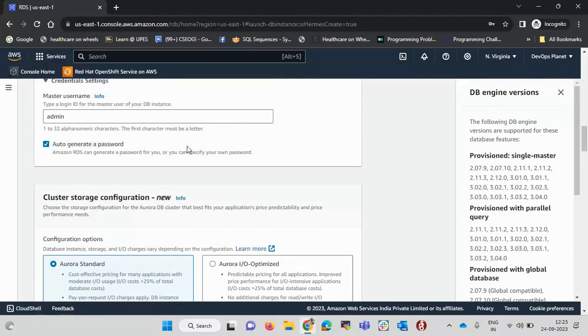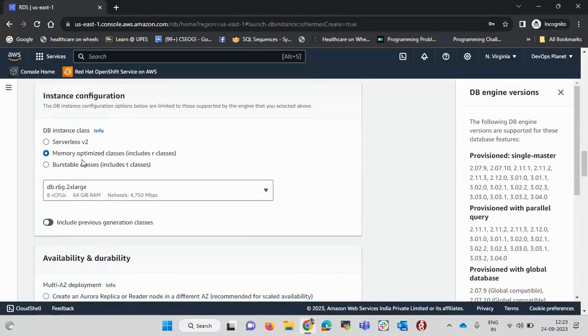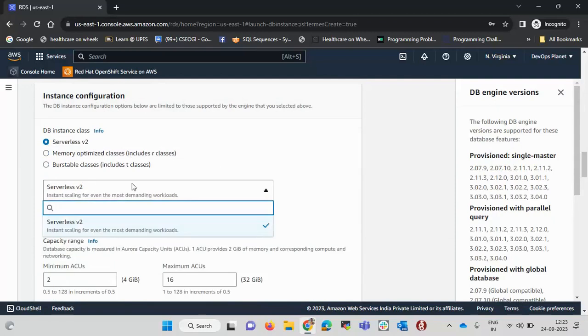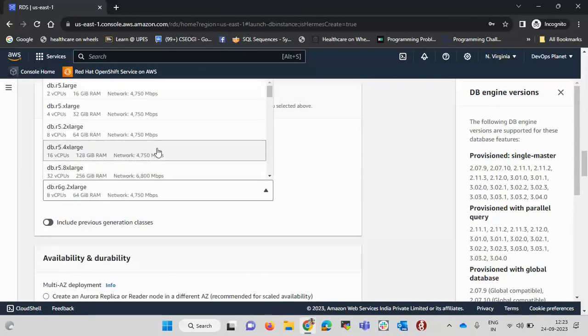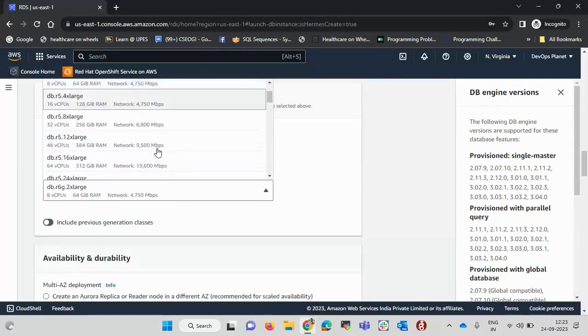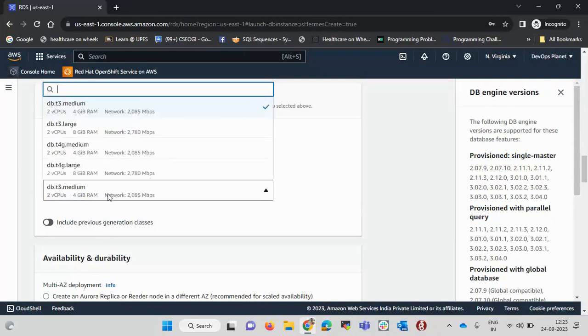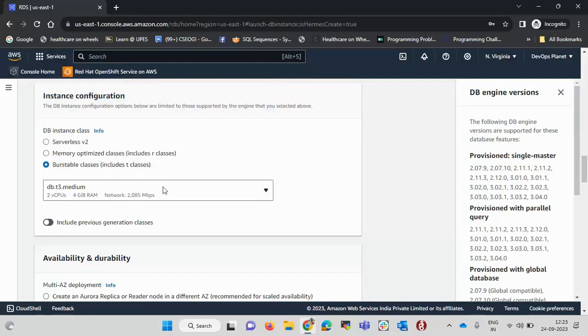Then scroll down. Here we have three classes. First is serverless, second is memory optimized, and third is burstable classes. Serverless means we need not think about the RAM, CPU and other resources. It will automatically scale the instance based on the demand. In the memory optimized, we have high memory instances, and in the burstable classes we have low memory and CPU clusters. So I am selecting the burstable class and I'm going with the T3 medium because that definitely makes an impact on our cost. So I'm going with this one.